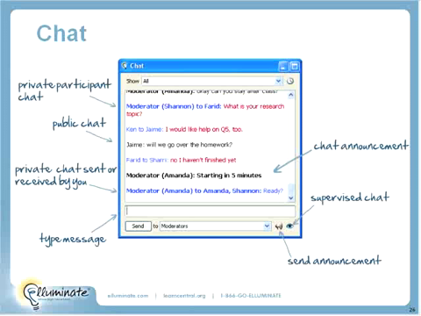Let's talk about text chat. Within text chat, you can send private messages, public messages, announcements, and they're going to display in different colored text. So the basics are you're going to type your message, click send.